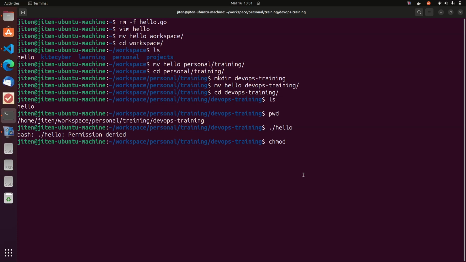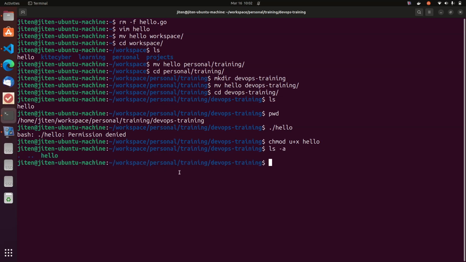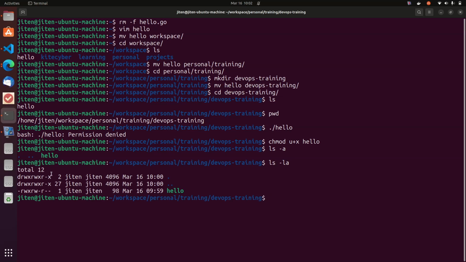Otherwise you can also give u plus x, user plus x. This also you can give. Either you can give 7, okay, or u plus x hello. Already we are giving to the same user, so you don't need to give any sudo command. Now you see that it's not a directory. This has got execute permission as well. The group has read and write, and the user has only read permission. So we give x. You can also give it like this, u plus x.